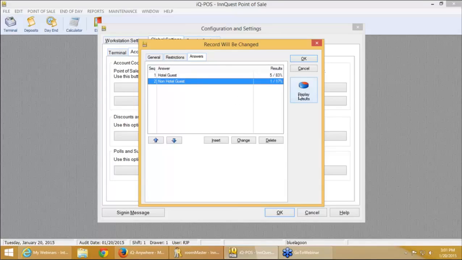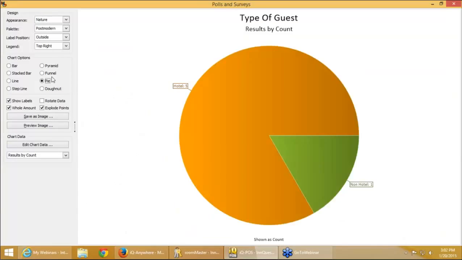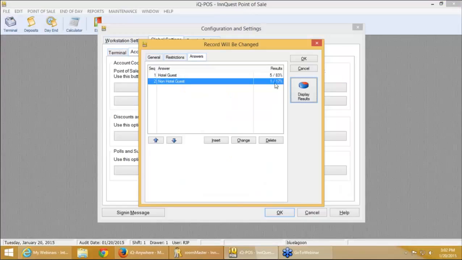And so what happens is when they start the check, the server can now enter, is this a hotel guest or a non-hotel guest? And then you can go through later on and say, okay, I can see that I've had 5 hotel guests come to my restaurant since I started this poll, and 1 non-hotel guest. And I can even see that the statistics are 83% to 17%.